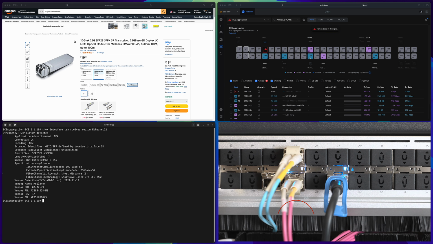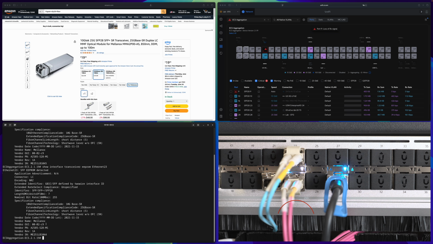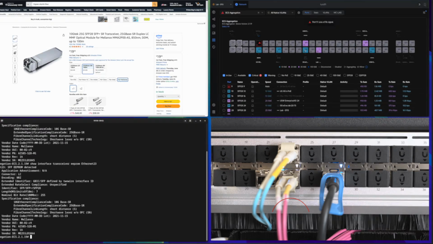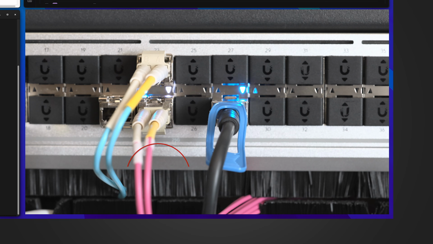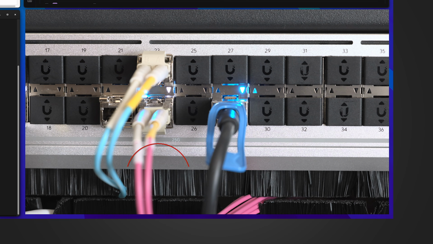I use the exact same transceiver. We can validate it from SSH. So let me show the EEPROM information for Ethernet 23, which is port 24. This is the exact same model of transceiver. But for this case, as you can see from the video, the cable jacket color is violet, which means it's OM4. It's supposed to be even better.